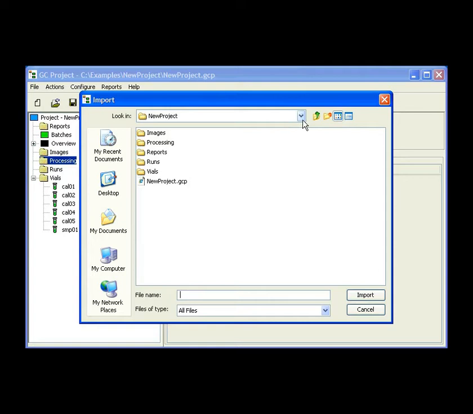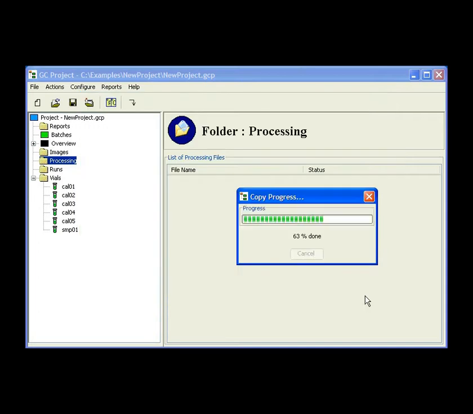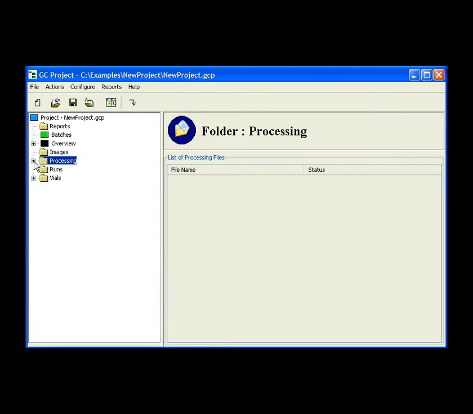In the browser, indicate the folder and the files to be imported. In this case, the processing files developed for an older program are reused in the new project. Then, import the files. The processing files can be shown by expanding the Processing Files branch of the project tree.